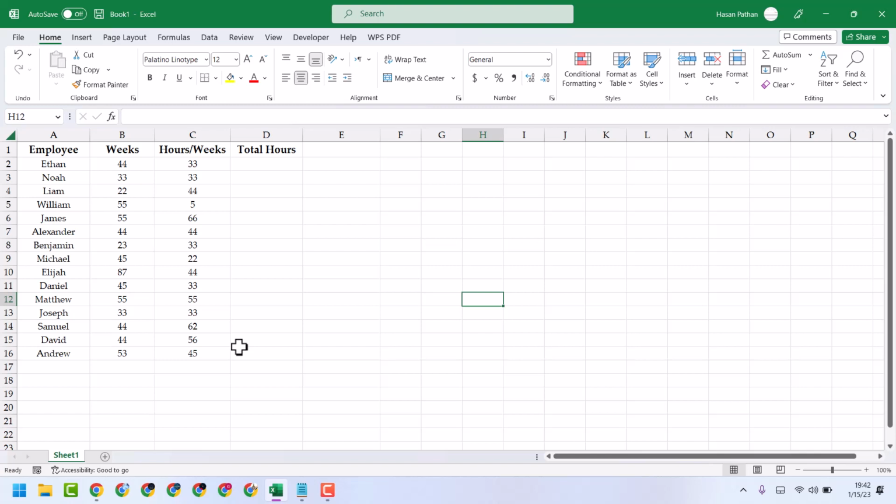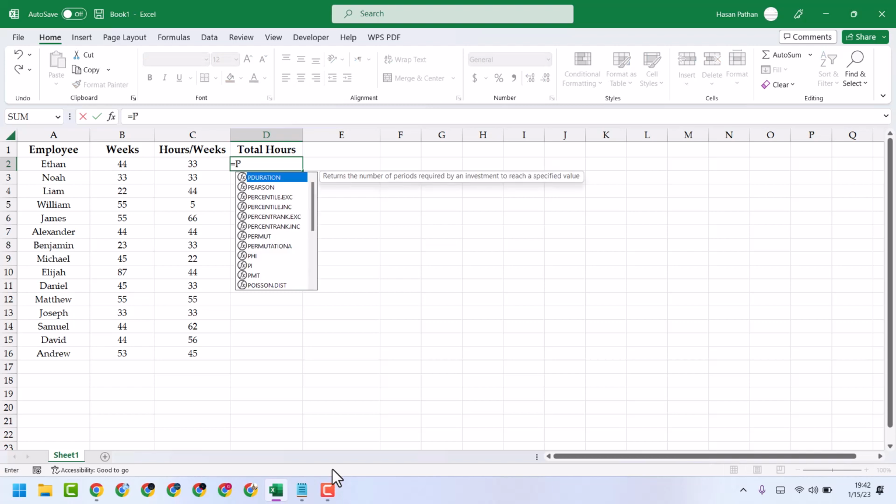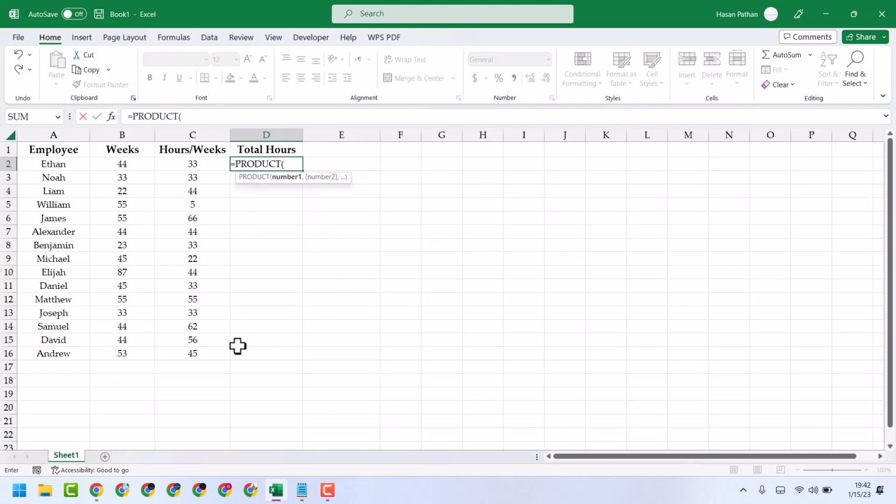You have to type this formula, equal sign. Now type PRO, and once you type product, here you will see a suggestion. Double click on this product. Now select your first column, then semicolon, then second, C2.